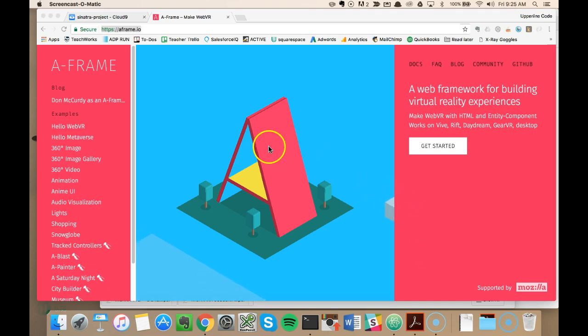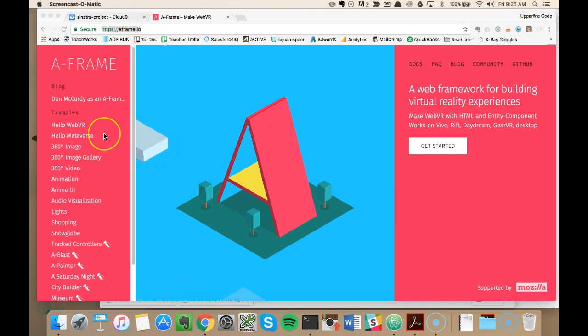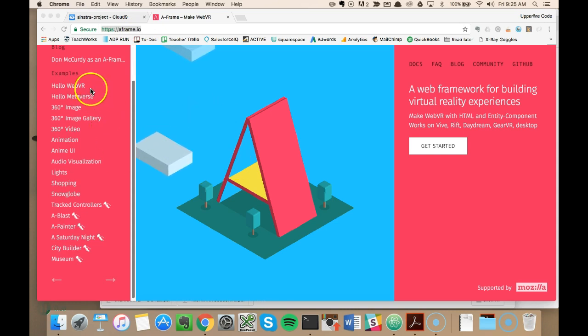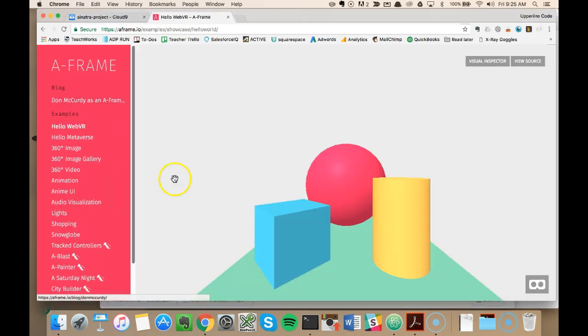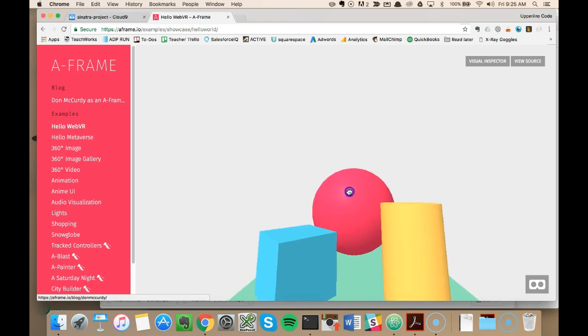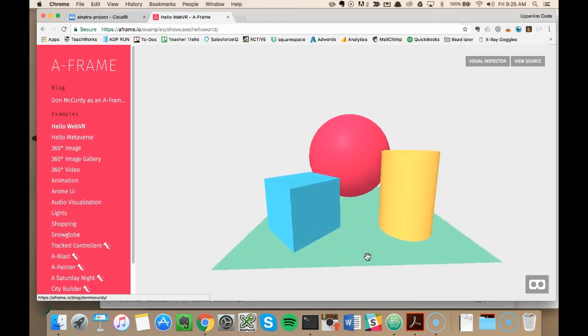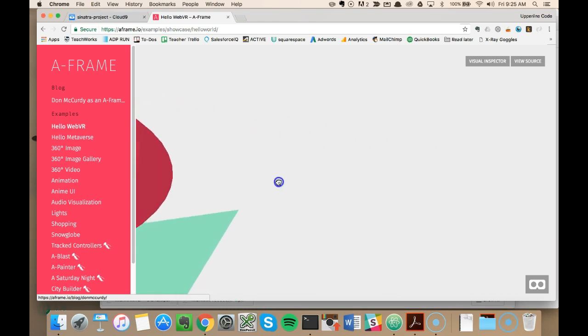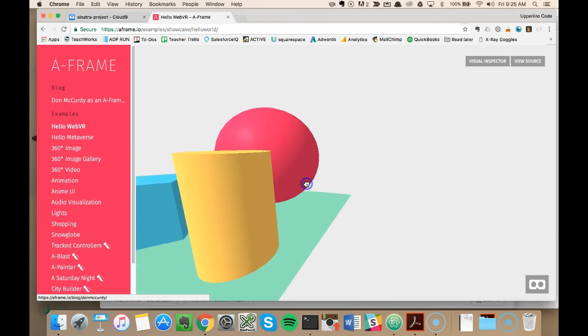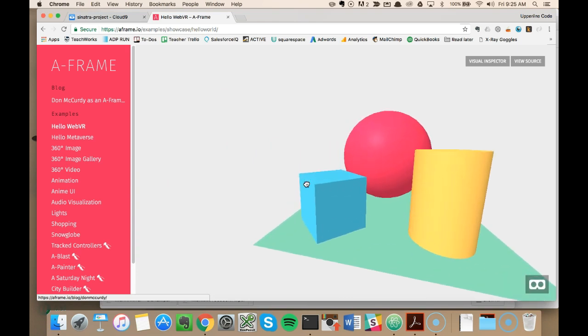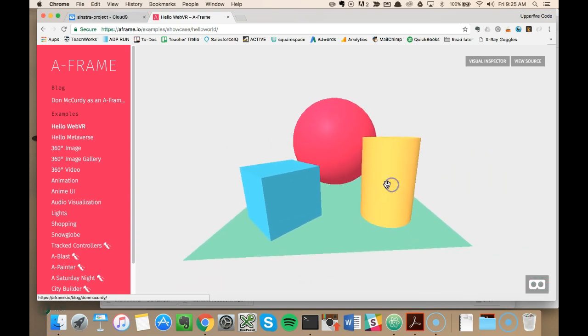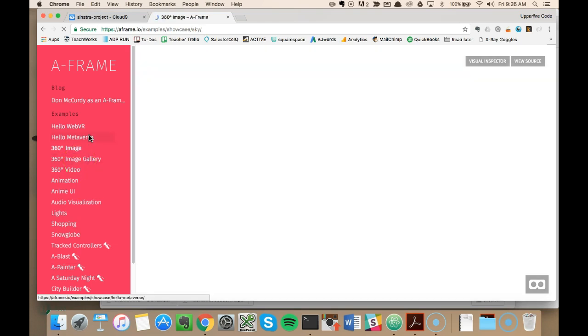So before we do that, I just want to look at a few examples. If you go to aframe.io, this is their main page, and let's open the most basic example, this Hello WebVR. We can see that we can move around, we can use our mouse to turn. If you have Google Cardboard or an Oculus Rift or the HTC Vive, you can also connect to that and actually put on a headset and be in this environment. There's obviously much more you can do than just put some shapes down.